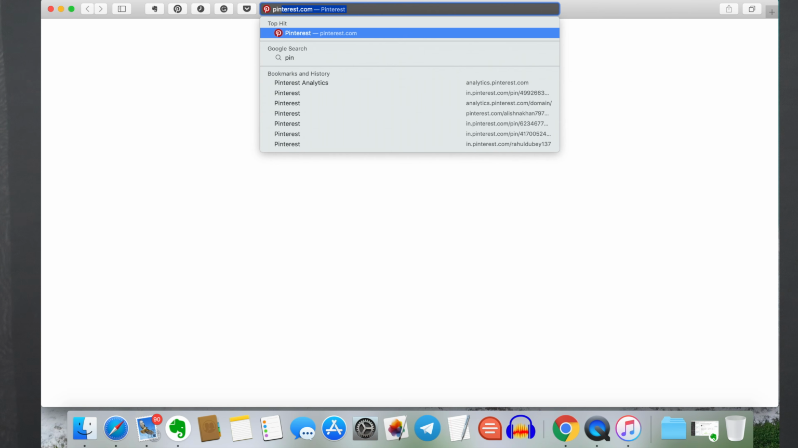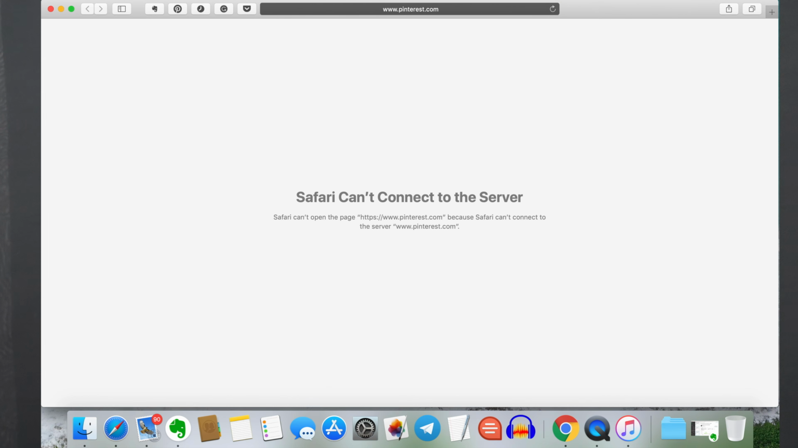Let's try with Safari web browser. Again, Safari is also redirecting to local version of Pinterest, which is in.pinterest.com. Safari can't open the page. But wait, there is a workaround to fix Pinterest.com not working error in Chrome and other web browser.